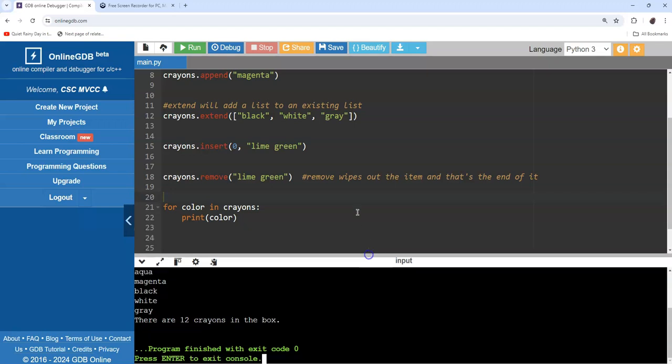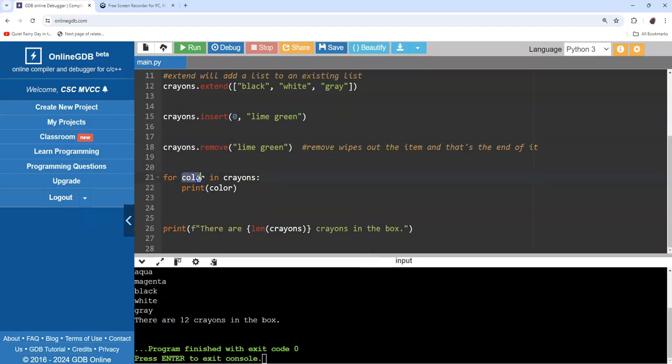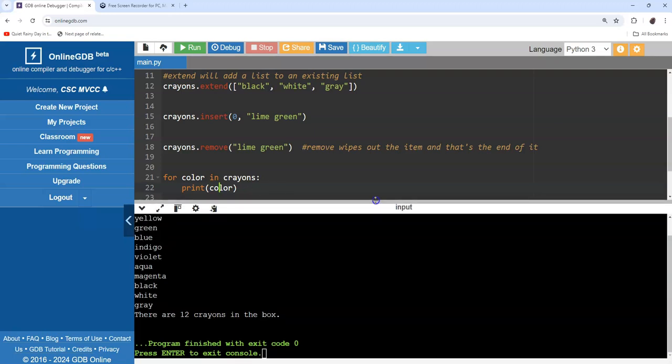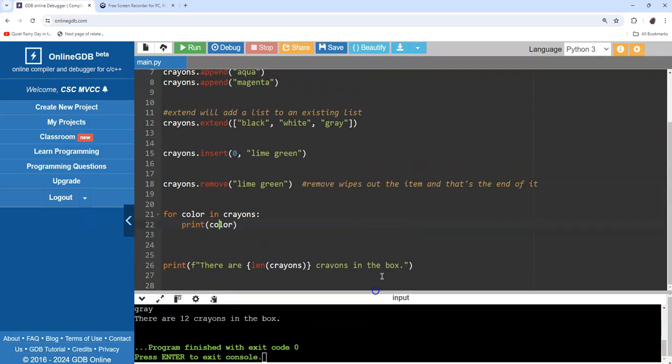So I just loop through those with a for each loop. For color in crayons, print that color. Very nice, concise, explicit, almost like plain English, right? So we have 12 items there. There they are. Now I just want to show you a few more methods.